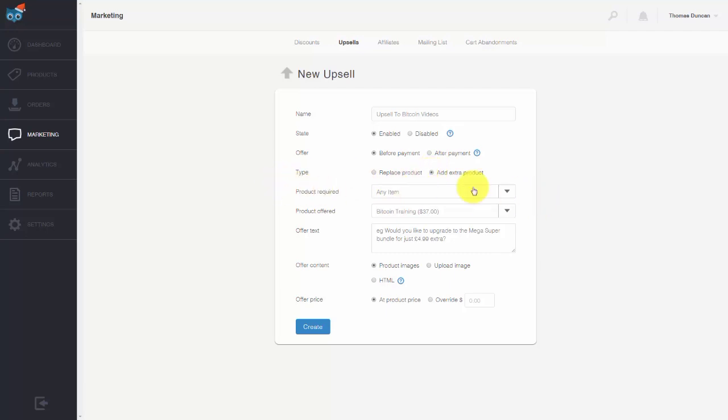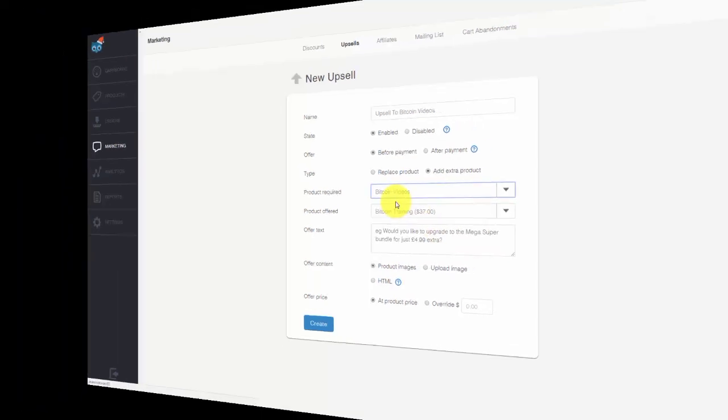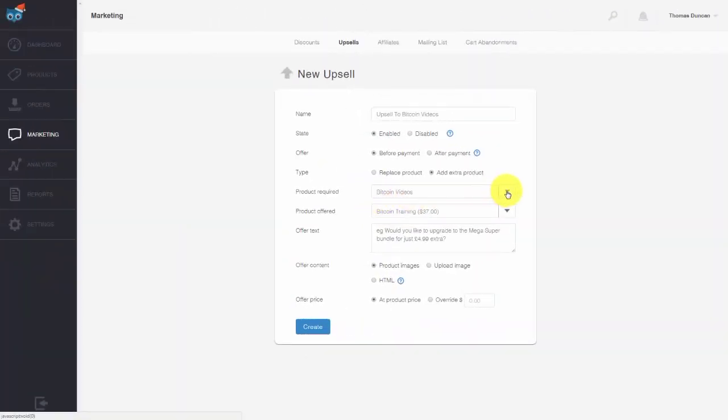Now, we can add in this upsell for any product or one specific product. The product required is the product we are offering the upsell to. So in this particular case, we can offer an upsell to Bitcoin videos. And then the product offered is the upsell. So in this particular case, we can say that our product upsell is going to be Bitcoin training.